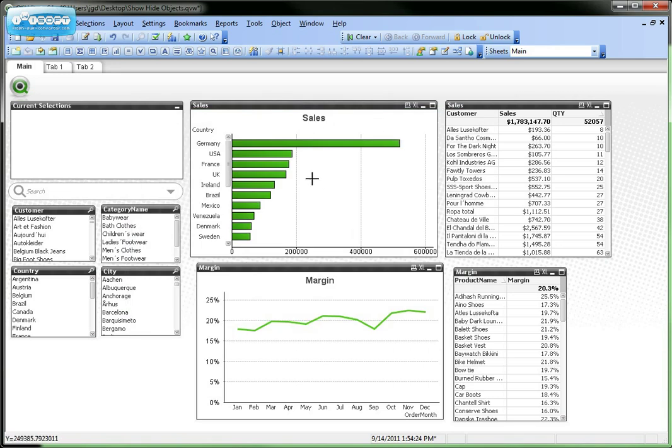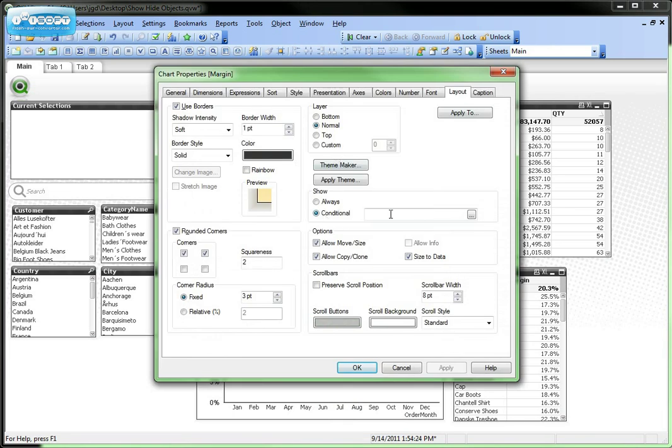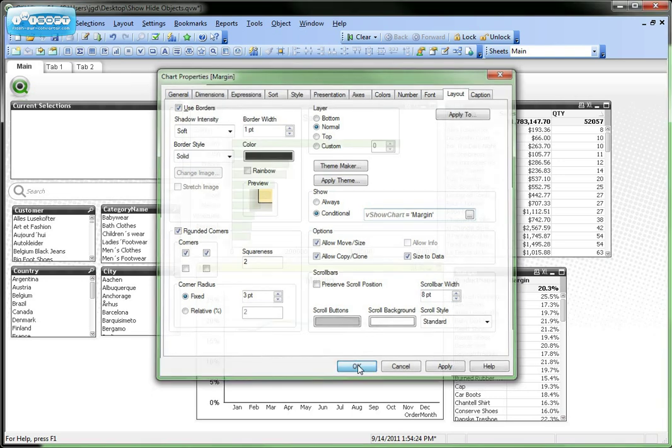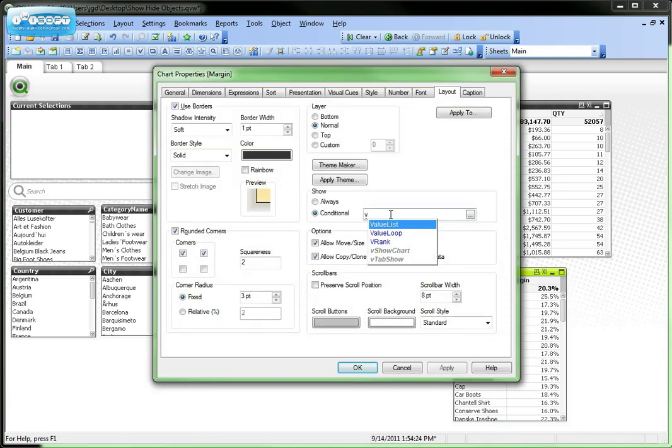Then for the margin chart, we're going to have it conditionally show whenever show chart is equal to margin. We click OK, and you notice it disappears because that's not the value of show chart right now. And we'll do the same thing for the other object.